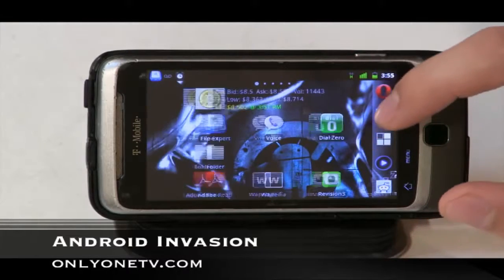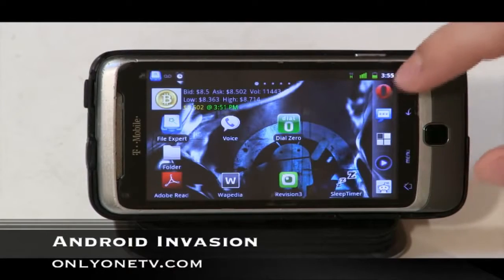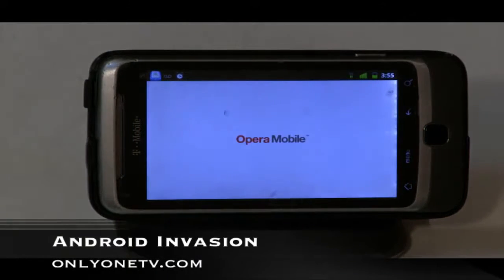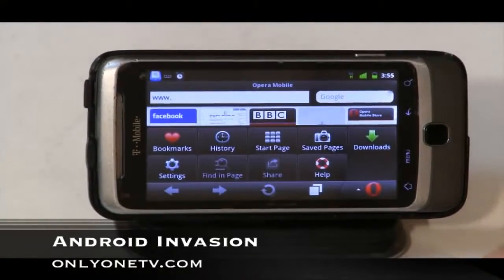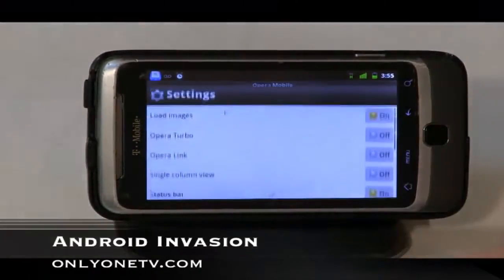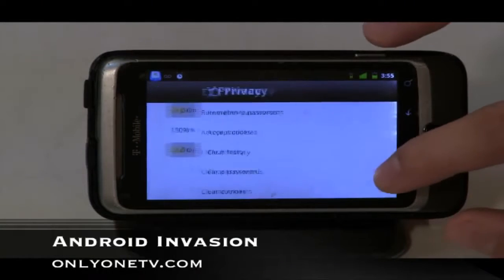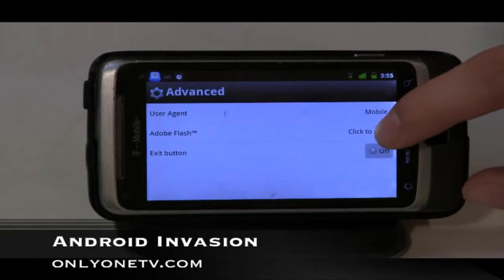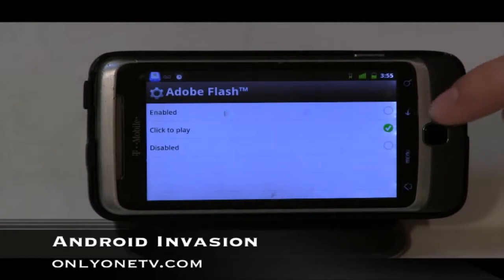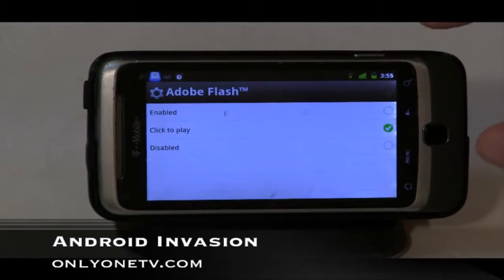So if you go into the phone and we hit, well, let's just go into any browser. This is on the stock browser, on something like Opera. It's always going to have a setting. If we go into settings, and if we go into advanced, whoops, that's privacy. If we go into advanced, it's going to have a Dolby Flash. So it's going to say click to play, disabled or enabled. You could disable it, you could click to play, or you can enable it.